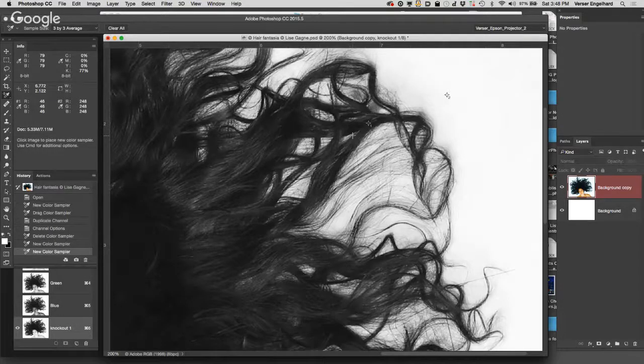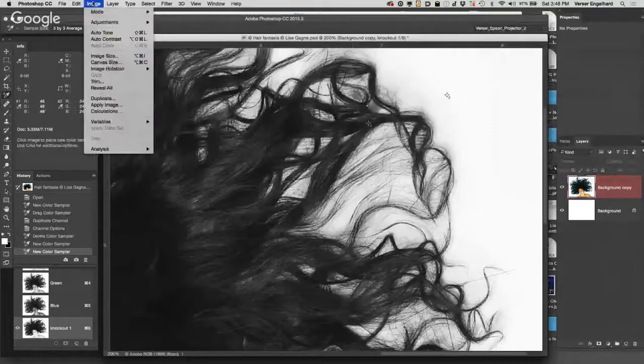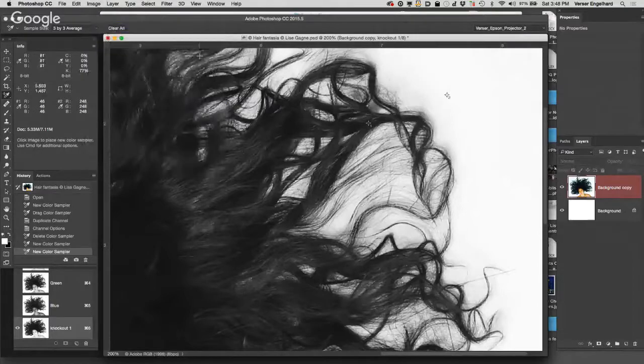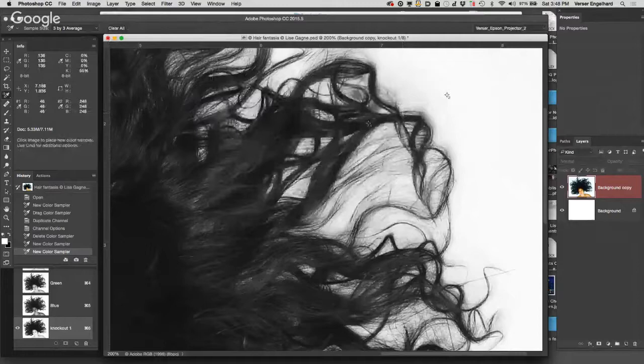To do it, you hit Command L. That brings up the levels dialog box. If you can't remember that, I'm going to hit cancel out of mine. You can simply go up to Image, Adjustments, down to Levels. You get to the same place. If you want to do this with curves, it's Command M. But I'm going to suggest, at least in the beginning, you do this with levels. It's one of the few times I use levels over curves.